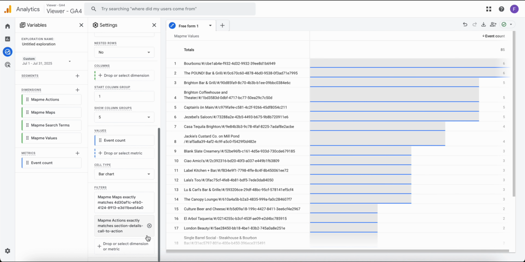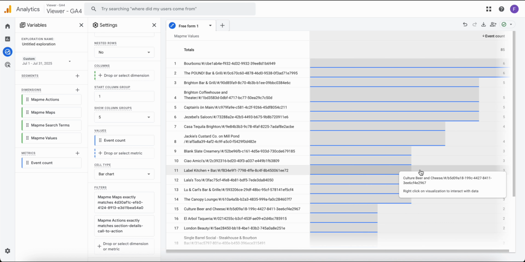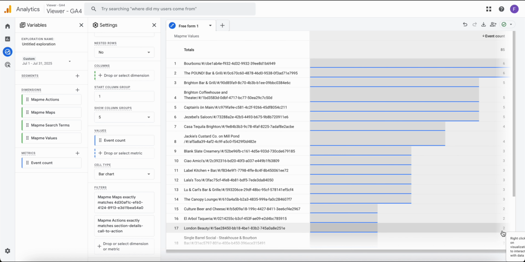You'll now see location names where the clicked buttons are on the left and the number of call to action clicks on the right. That's it! You can now track how your map drives traffic to your other platforms.